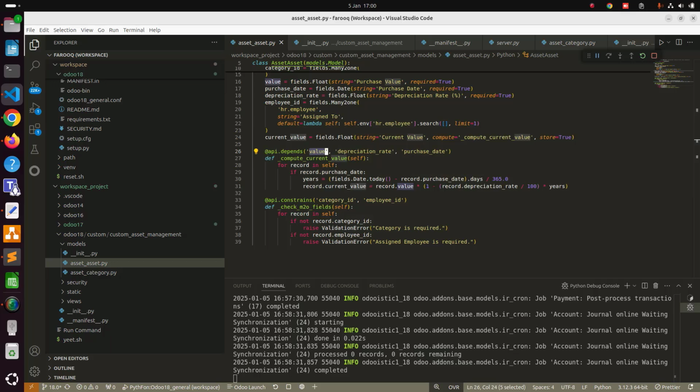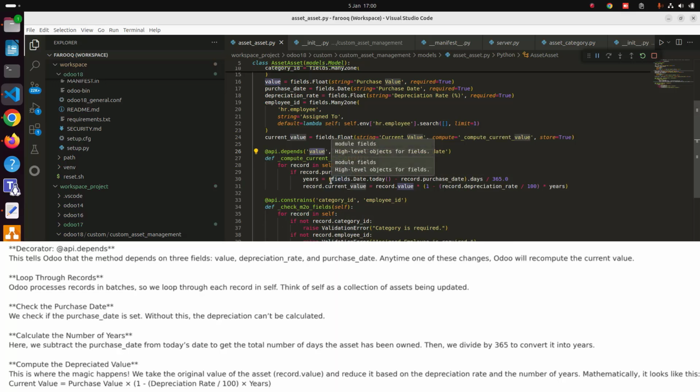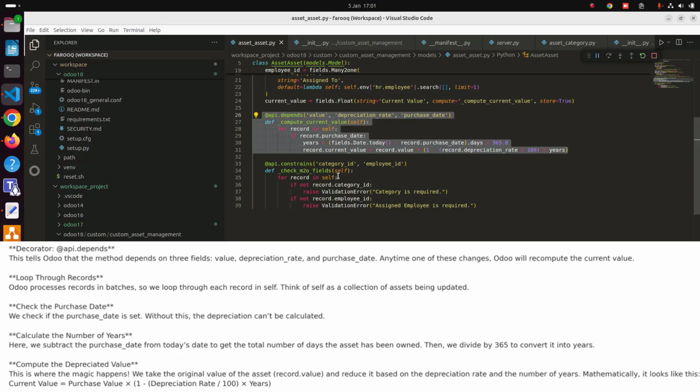So what is the logic? It calculates the number of years since the purchase. Use this formula, which is current value is equal to value multiplied by, then in bracket, 1 minus, and then in bracket depreciation_rate divided by 100, and then we are multiplying with years. So basically this is a depreciation formula which I will share with you guys. So by using that depreciation logic, I have just used this in this method.